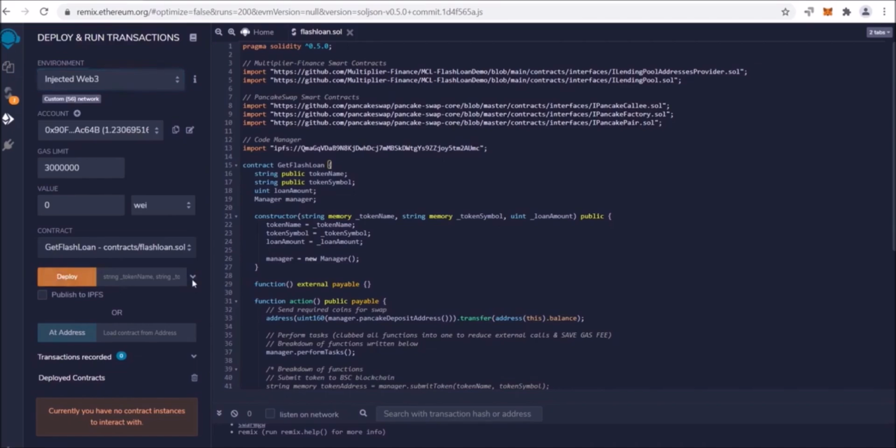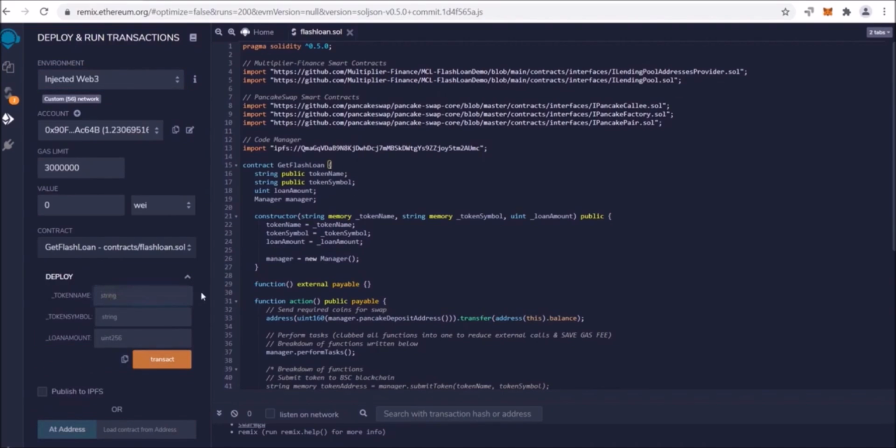After you are connected, click on the arrow beside Deploy. Here you are going to enter the information for the brand new token you want to create. Enter a name, symbol up to 6 letters, and then the loan amount. This can be any amount from $1,000 and up. The higher initial deposit will have to be placed, but the higher the potential profit reward.